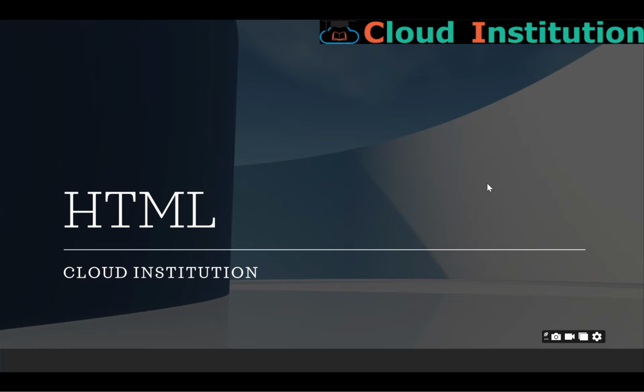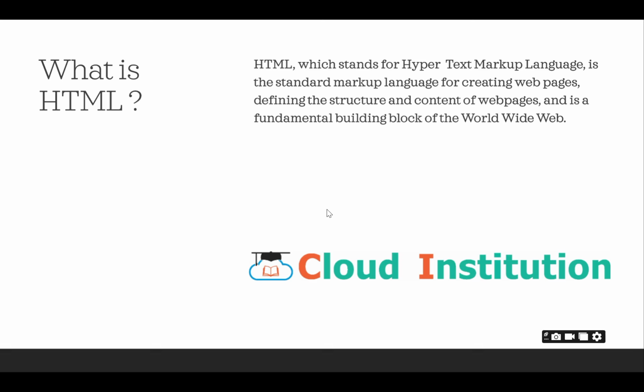First of all, we need to understand what HTML is. If we are going to create any kind of web pages, we need to understand the purpose of HTML. HTML stands for Hypertext Markup Language. It is a standard markup language to create web pages. You can say that if I want to create any kind of web pages, I need HTML.